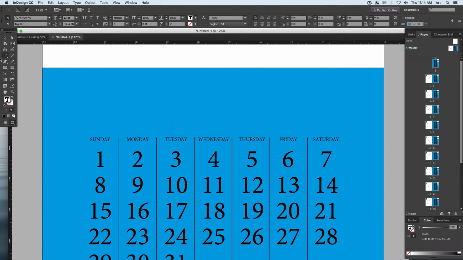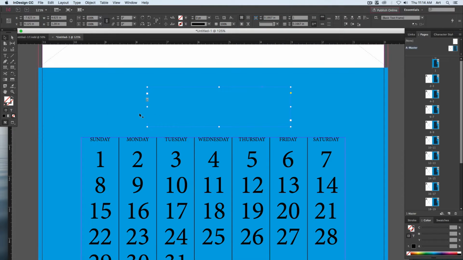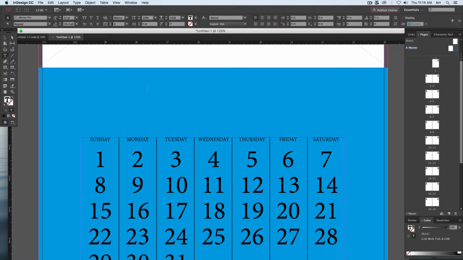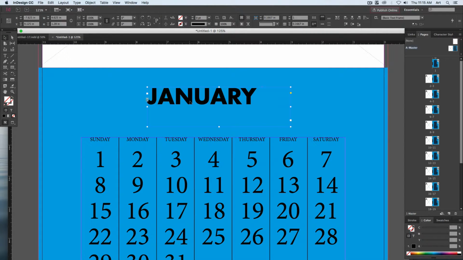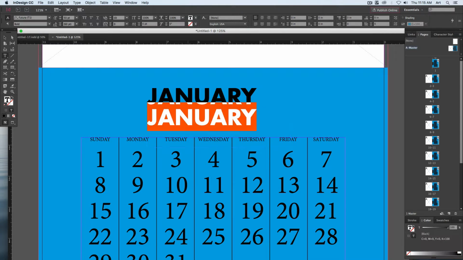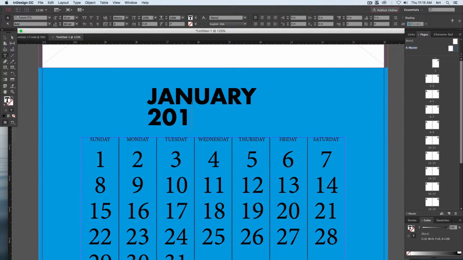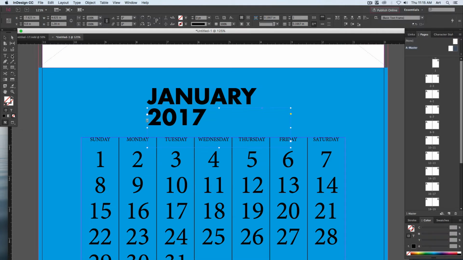Let's add a text box to the top. This text box will have January. Maybe the font will be Futura Bold. That looks good. Make it larger. Remember, you can center this up. I'm not worried about color for now. 2017. I'm even going to add some more embellishment off to the side.